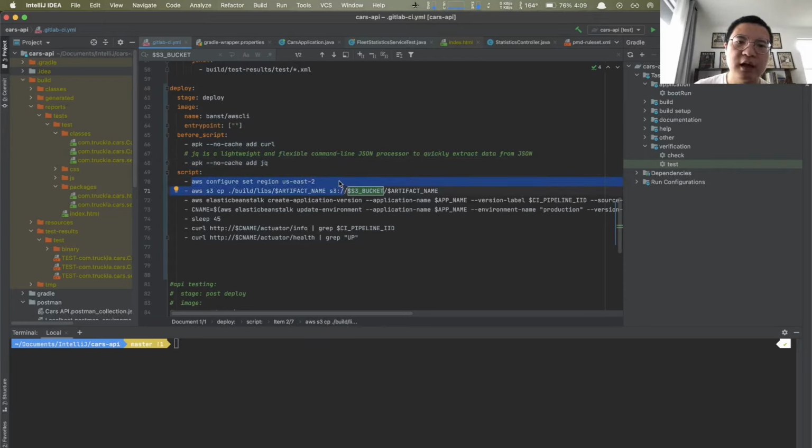Like we planned, we're going to upload our artifact to S3 first, right? But as we know, when it comes to AWS, AWS works with regions. It's always a good idea to specify what specific region we're going to use first. That's why I put this line first here. It's called aws configure set region us-east-2.